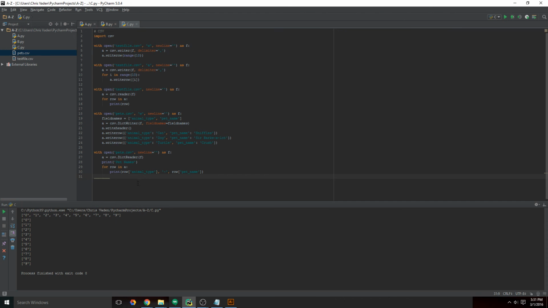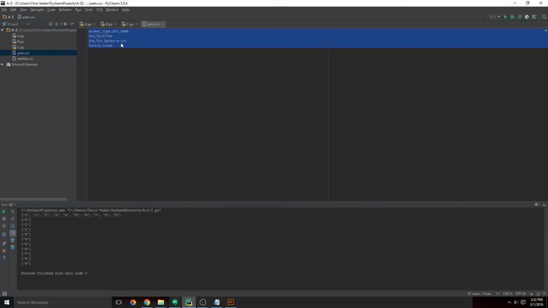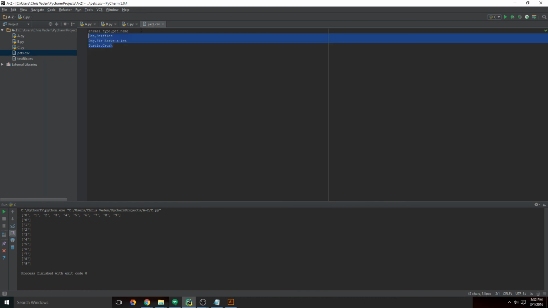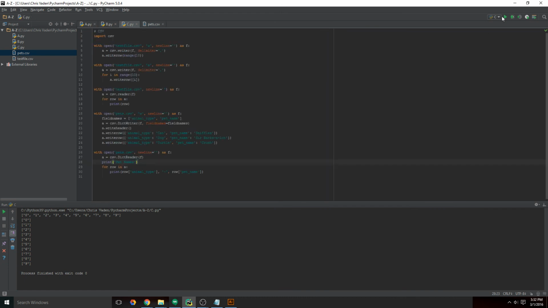So what this is going to do is loop through the CSV file and read in the sets of dictionaries. It's going to print out a header called pet names, and for every single row that we have, which there are 3, for every row it's going to print the animal type and the pet name. So it's going to print these corresponding values. So let's run that. And there you go. So pet names, cat Sniffles, dog Sir Barks a Lot, and turtle Crush. There you go.